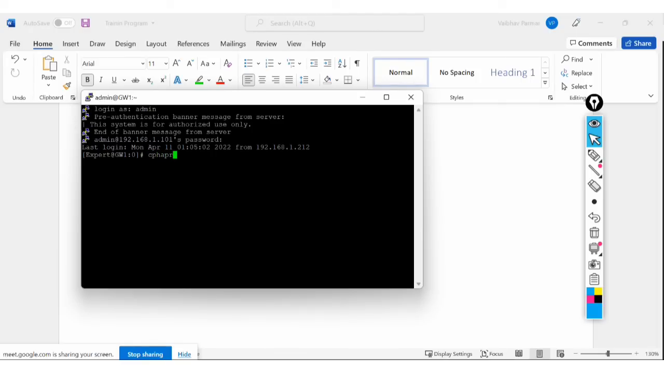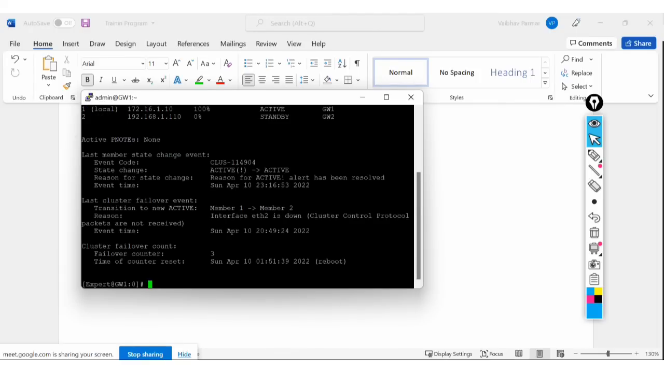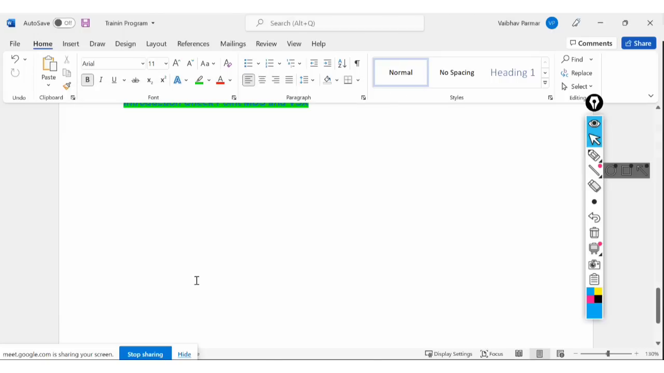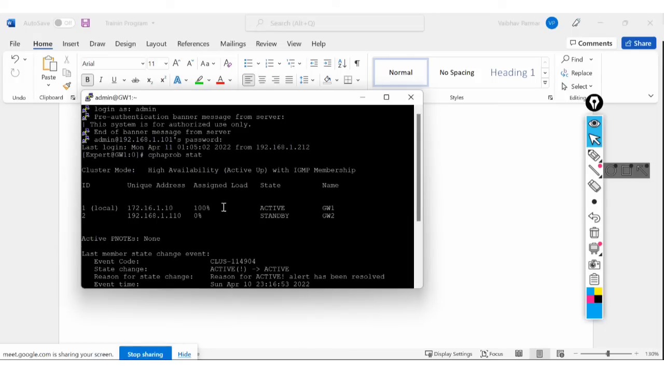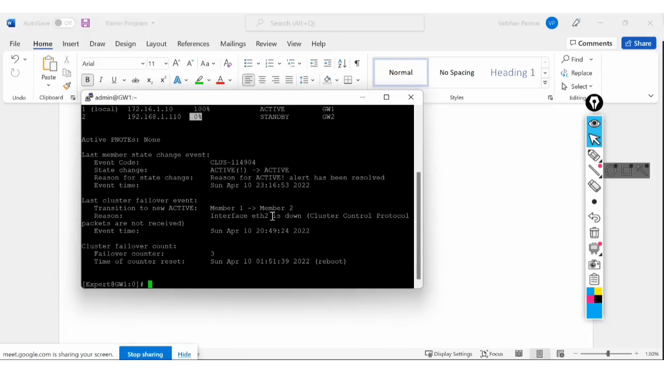So if you know the command cphaprob stat, that command gives you the actual status, whether which gateway is up, which gateway is down. Okay, so if you see here, one gateway is in the active state and another is in the passive or standby state. The active one is processing 100% load. The passive one is processing 0% load.